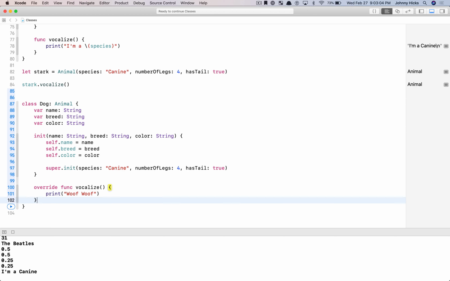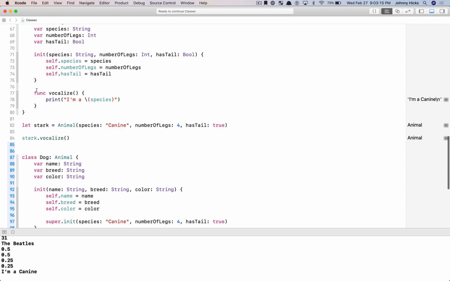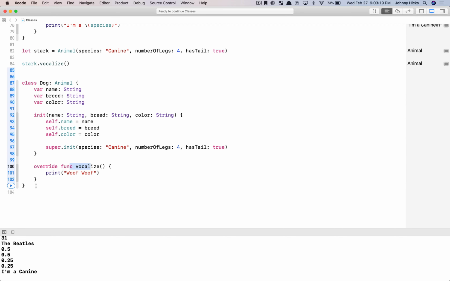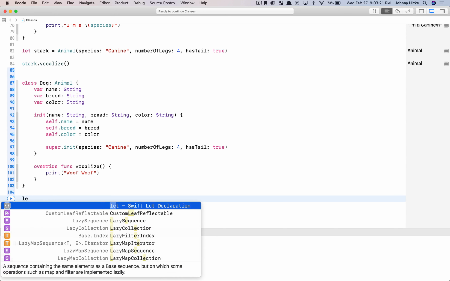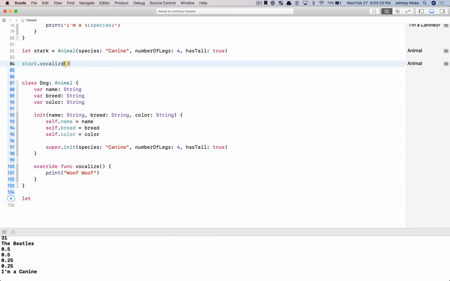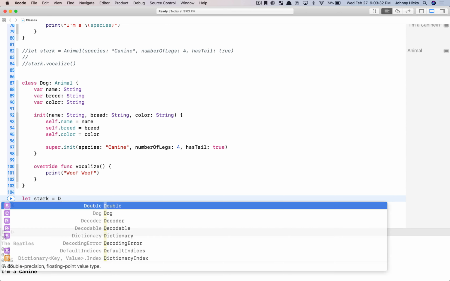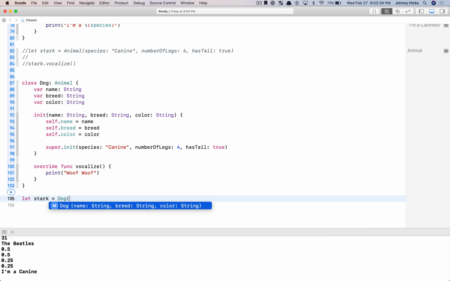So instead of printing out I'm a canine, in the case of a dog, I want it to print out woof, woof. So I use this override keyword here to override the function in my superclass. So override func vocalize. Now let's clear this out and create a new instance of Stark. Let Stark equal, and Stark is of type dog, right?